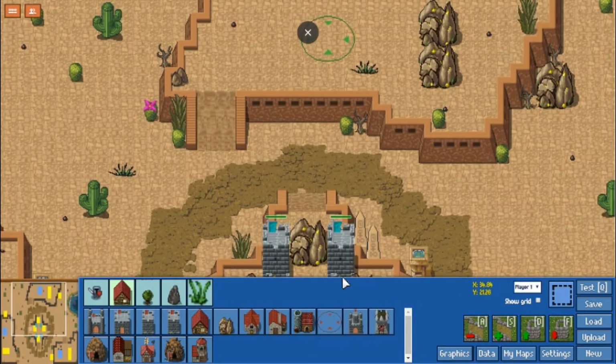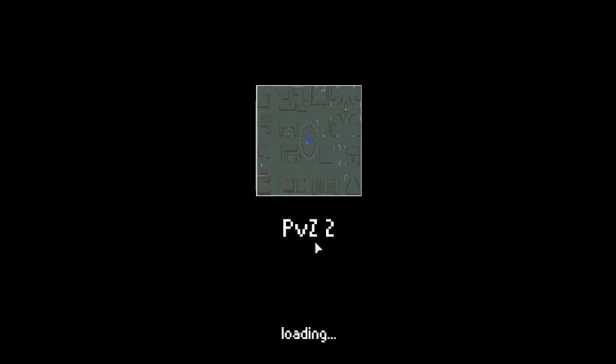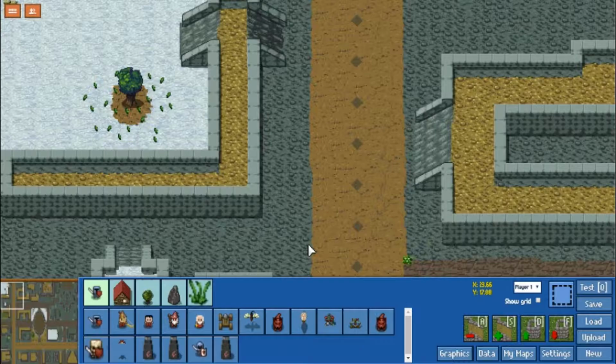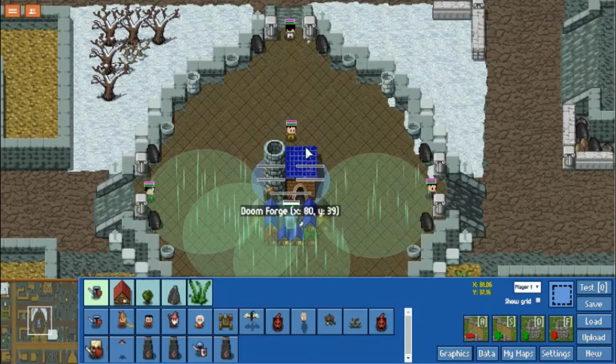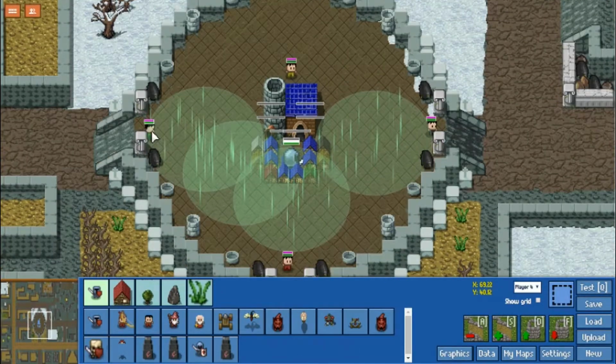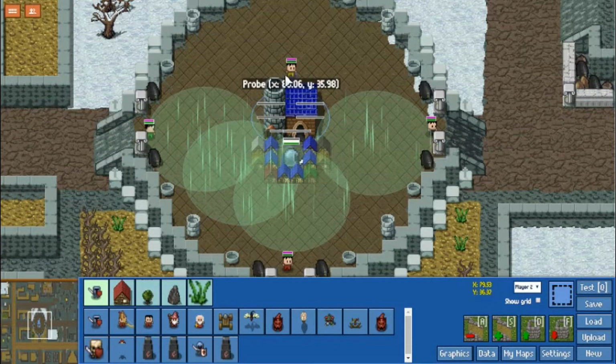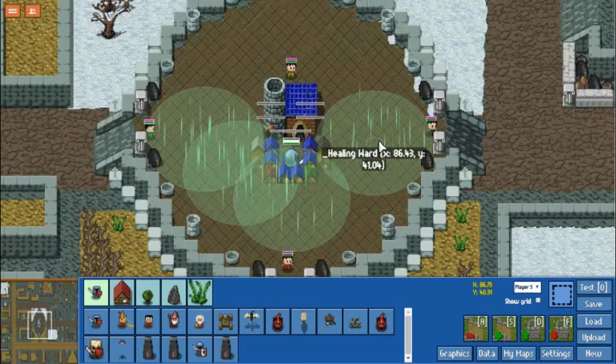For right now, I'm going to open up a different map of mine to give you some examples of modifying buildings and such. There we go. So here's my map, Probes versus Zealots. As you can see, there's custom little probes here. There's a Doom Forge. All of these you can make yourself if you want.